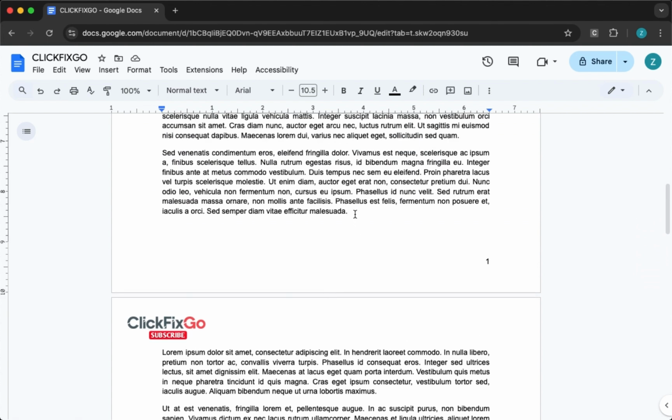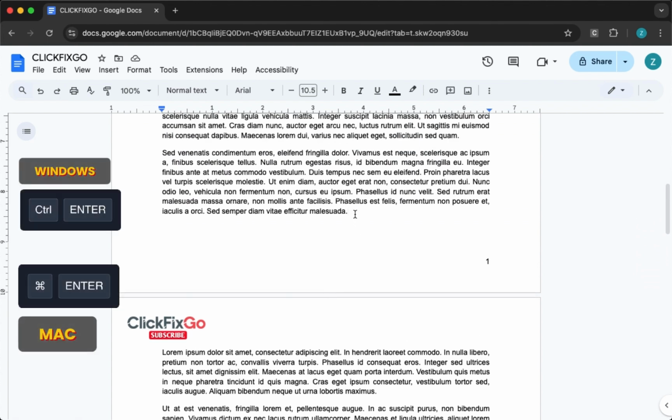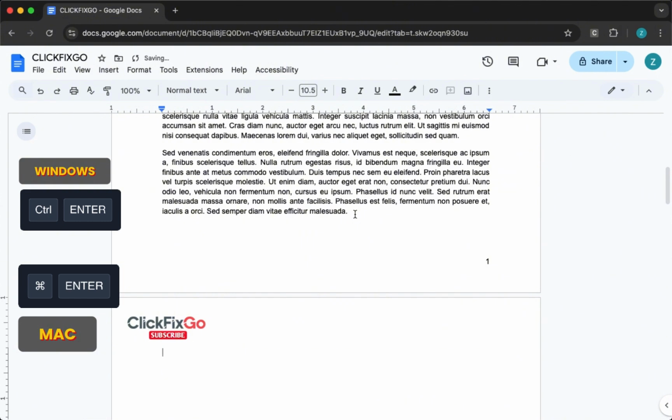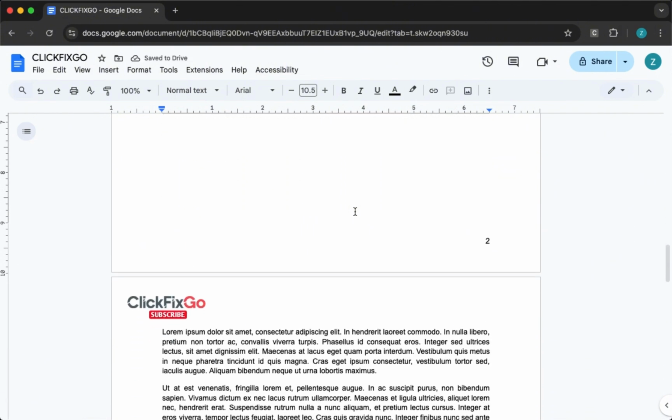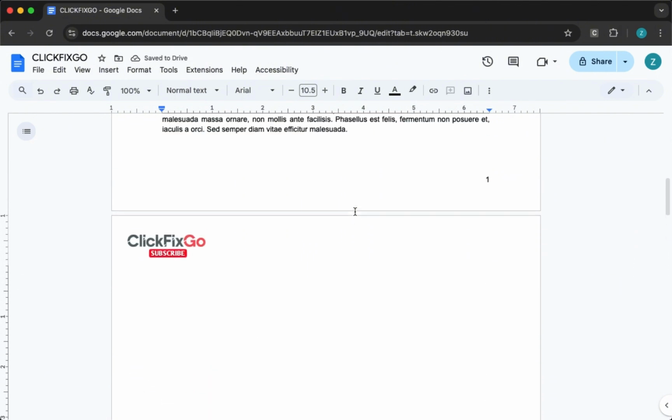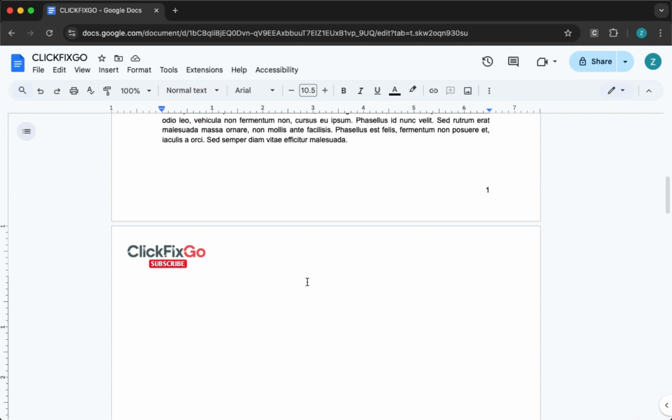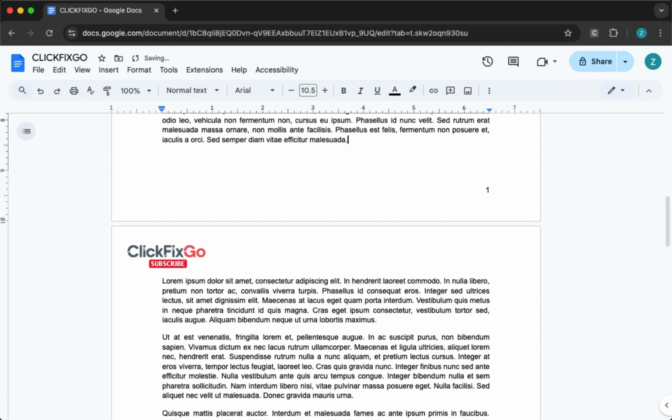Alternatively, you can also press the keyboard shortcut Control Enter on Windows or Command Enter on Mac. This does the same thing, creating a new blank page right after your current one. If you ever end up with an unwanted blank page, simply click at the top of that page and press Backspace or Delete until it's removed.